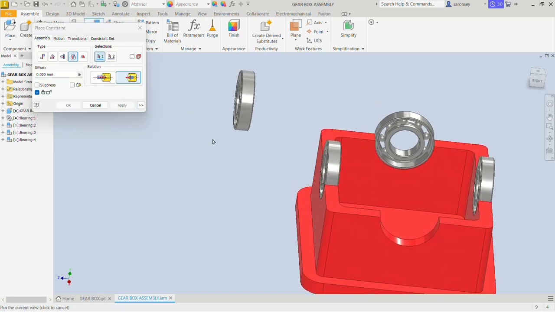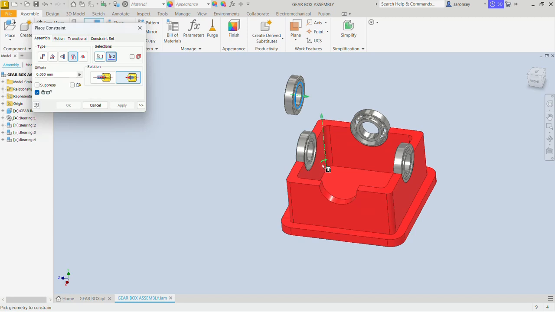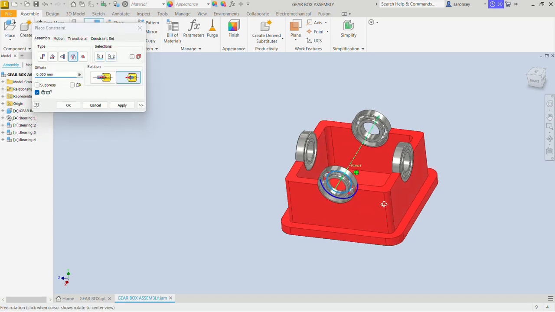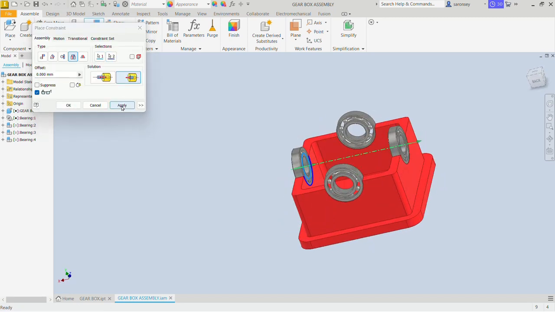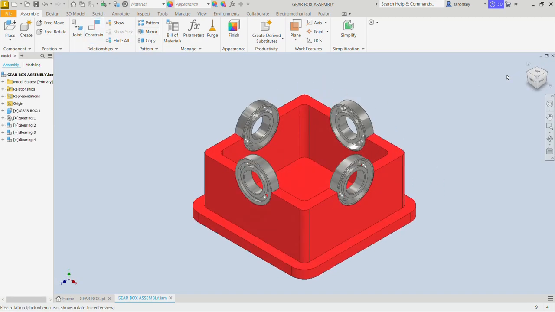Let's hit apply. And then finally, we would do the same for this bearing. Let's insert it to this edge and we would hit apply. Now let's close this. So just like that, our bearings have been placed. Next, we want to place our shaft.